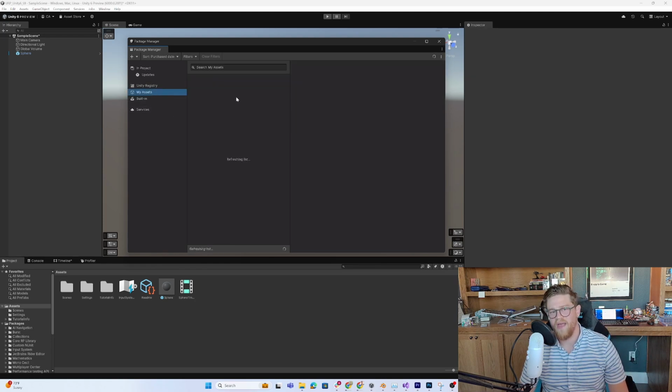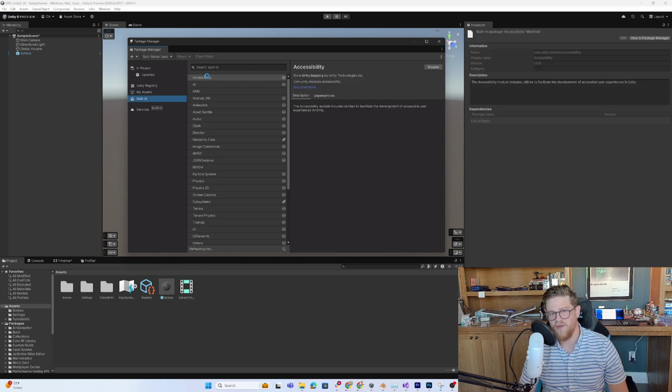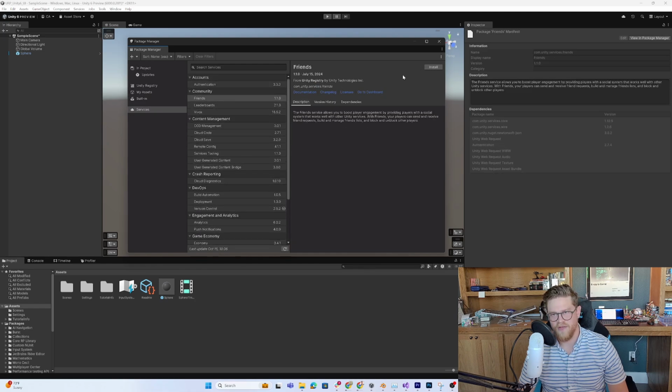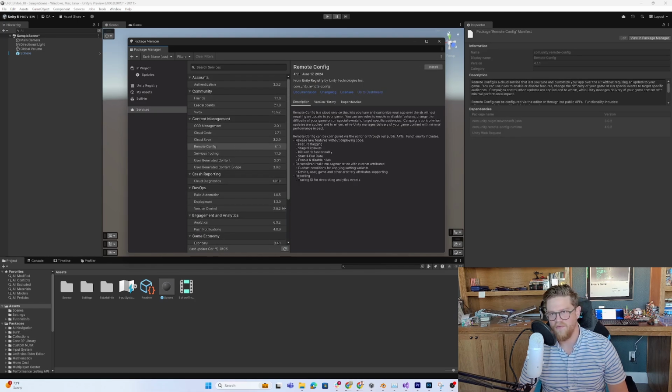Then you also have My Assets, so any purchased assets that you've done, anything that's built in, as well as any cloud services. So here's some of that cloud services stuff. I can select that. I can install any of this directly.